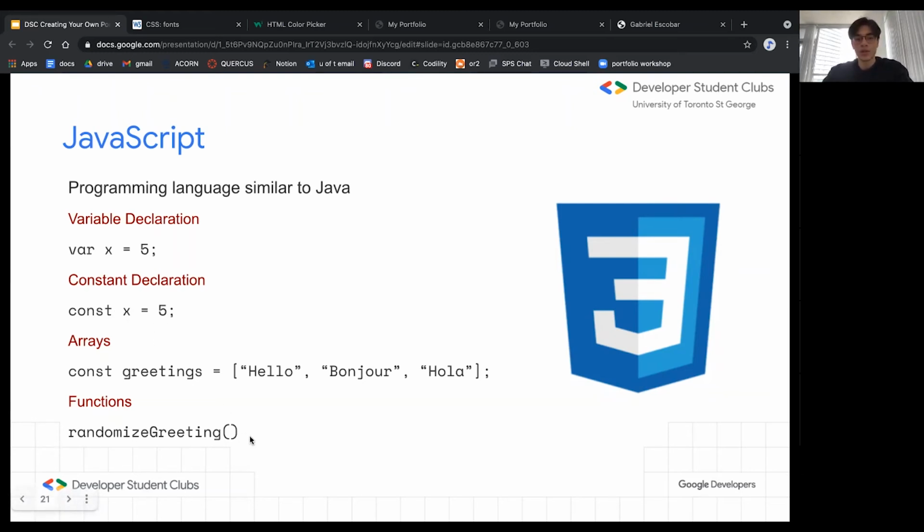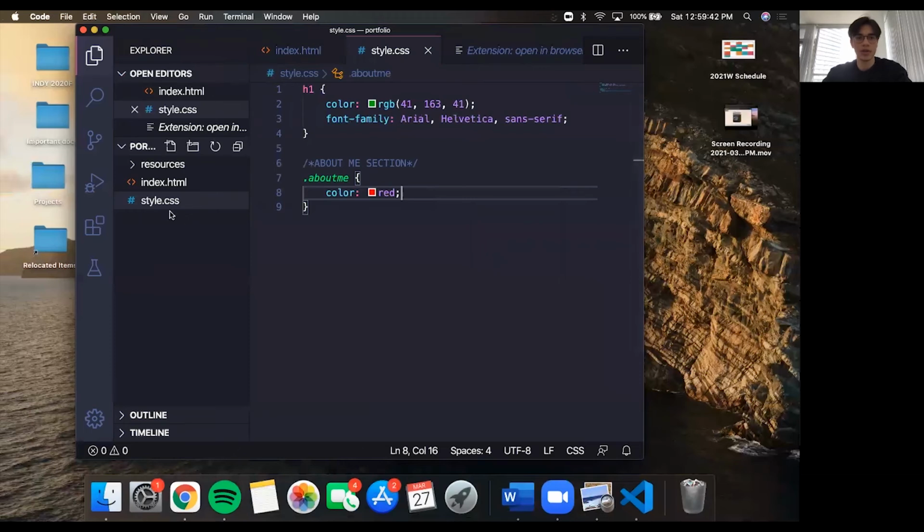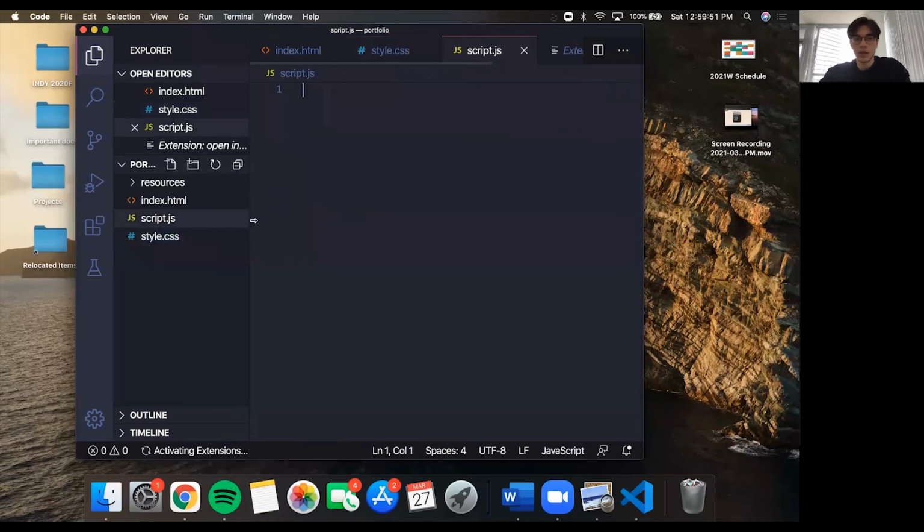And then you call functions like this. You write the function name and then some parentheses. And this is an example of an array as well. So let's create a JavaScript file real quick. And again, the convention is to call it script.js. And right away, Visual Studio Code knows that I'm writing a JavaScript file because of the JS extension.